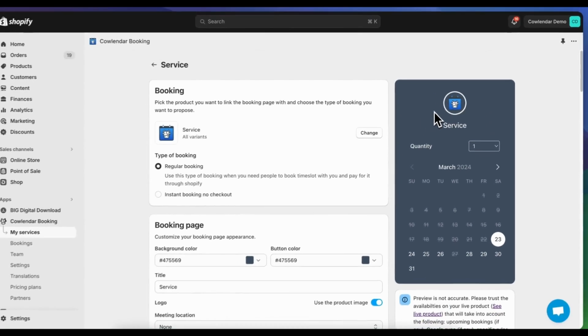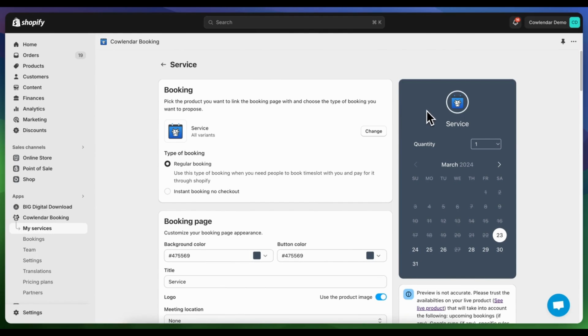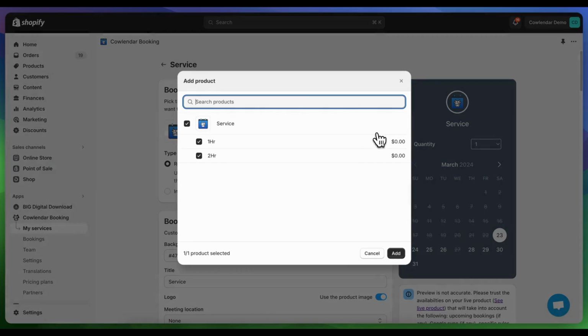Now, you are on the Service Settings page. This is where you can customize the calendar to fit the needs of your business. The first thing we notice is the Product Linking and Booking Type section. In Product Linking, you can convert Shopify products into services and select which variants are included.